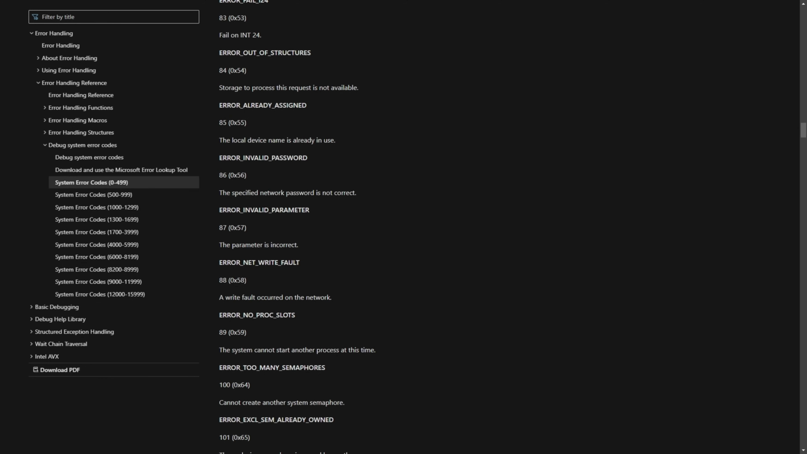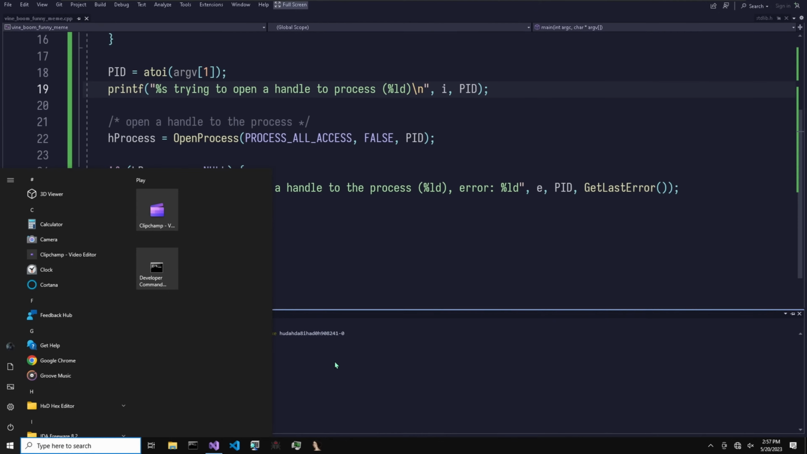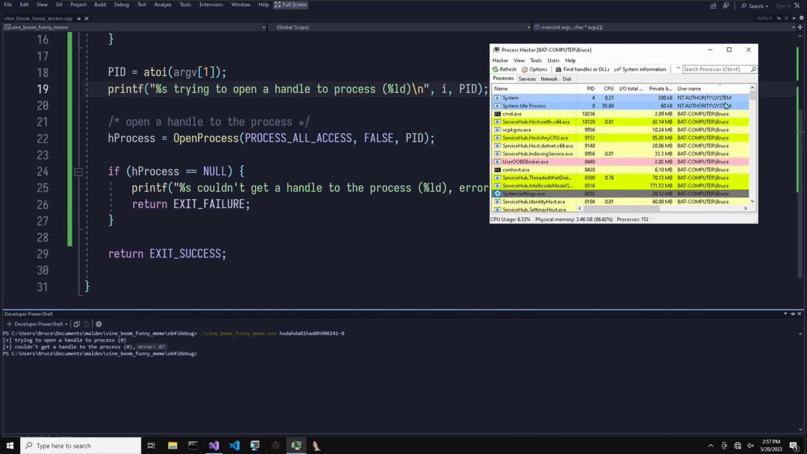Let's try another one. Let's say we want to try to open a handle to a process that we don't have permission to do so. Say like we are our user, but we try to open a handle to a process owned by system. Let's see what error code we'd get then. So first let's find one of these privileged processes. Okay, so it's owned by NT AUTHORITY\SYSTEM. This is just a system process, which is always going to be 4. As far as I'm aware, it's always 4.